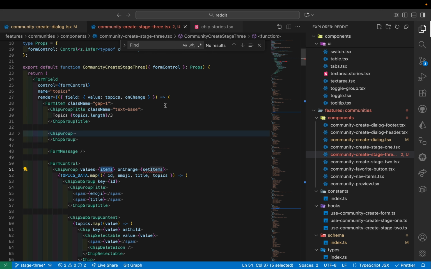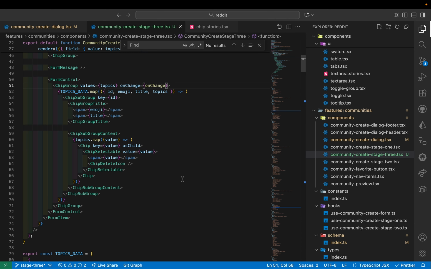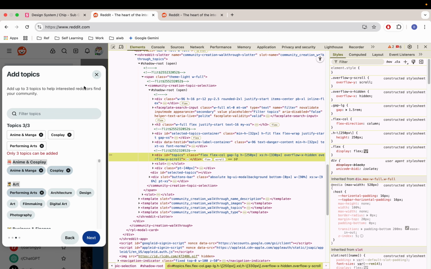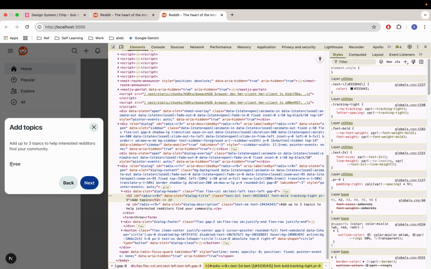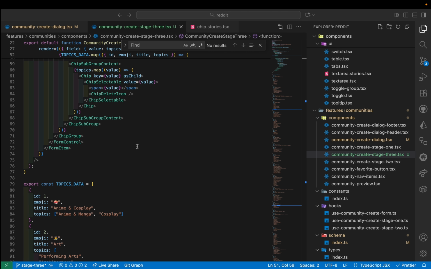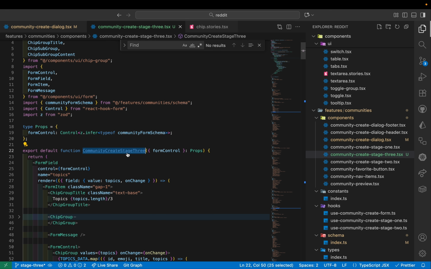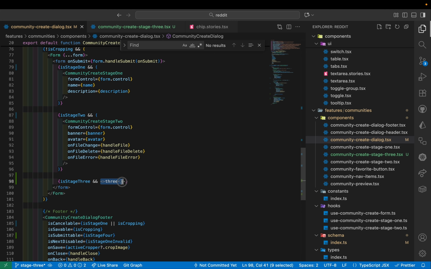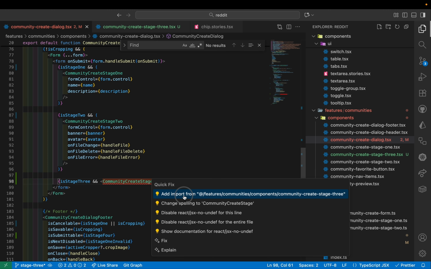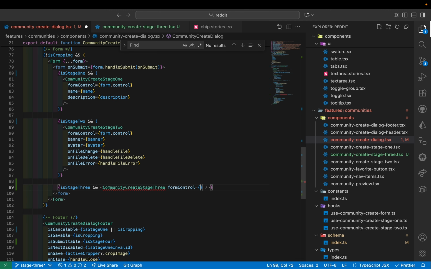I think after replacing these values, everything should be good. I'm gonna pass the topics onChange. Yeah, after this, hopefully everything is looking good. Let's just check first, right? All the errors are gone. Yeah. Oh, sorry, I think I didn't import. Let's import it first. CommunityCreateStage3, right? It needs to be imported right here. And then we need to pass a missing attribute, right? Form control, which is form.control.